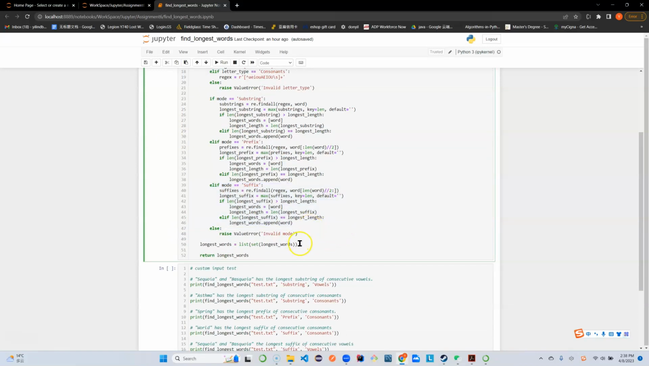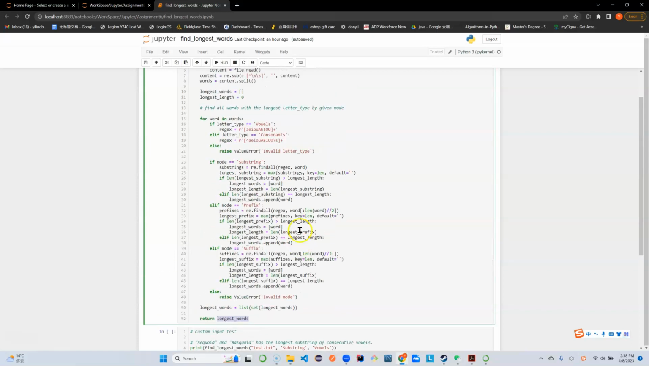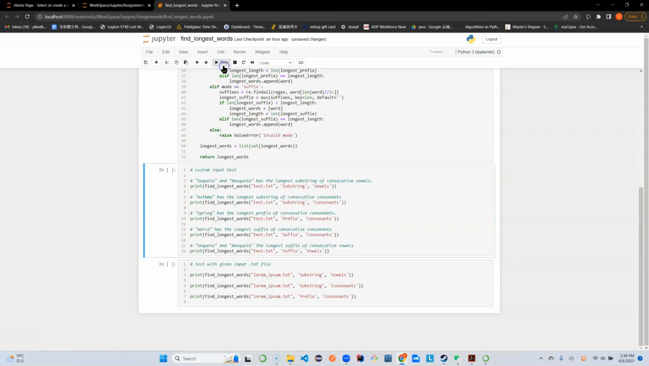And because there can be duplicated words in the input, we took advantage of the set, which has no duplication. So we change this list into a set to remove duplication and cast it back to a list for output, longest words. Okay, now we compile this function.